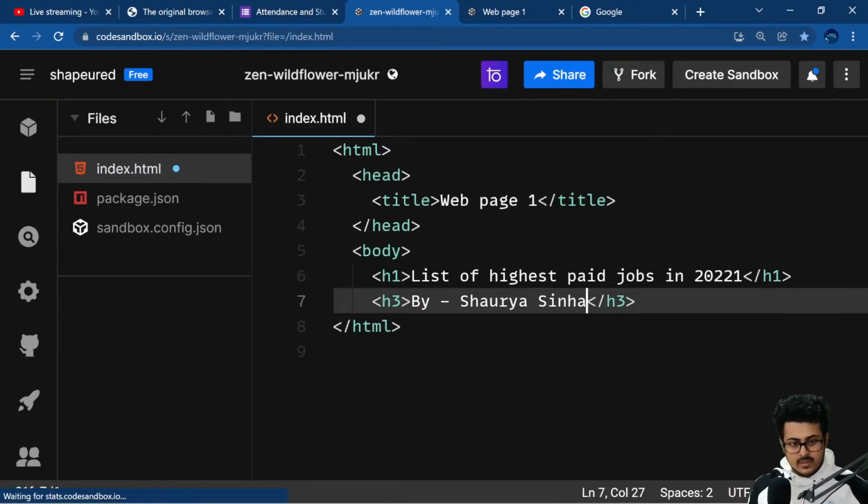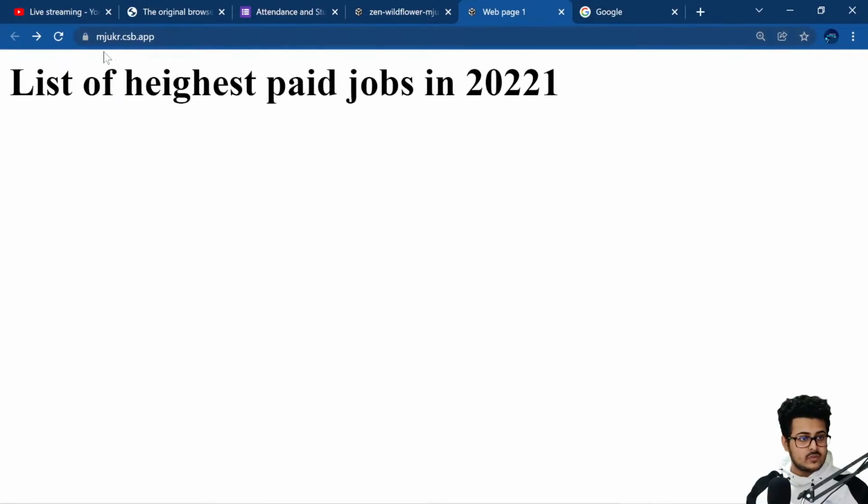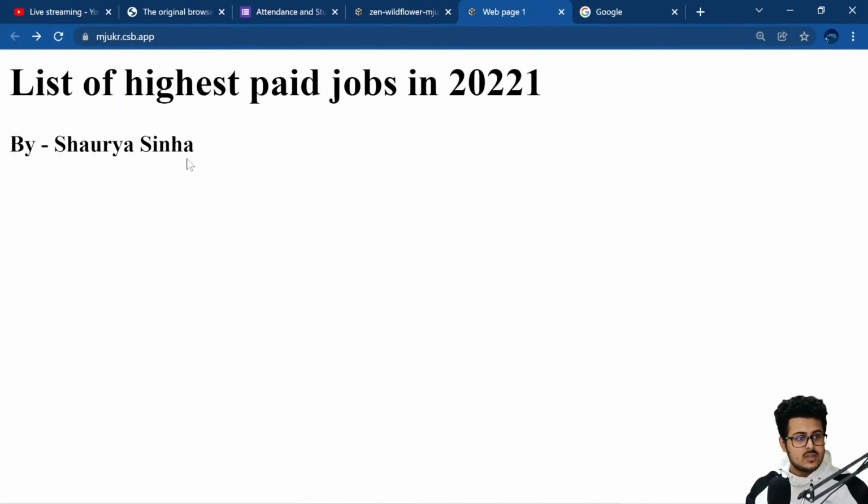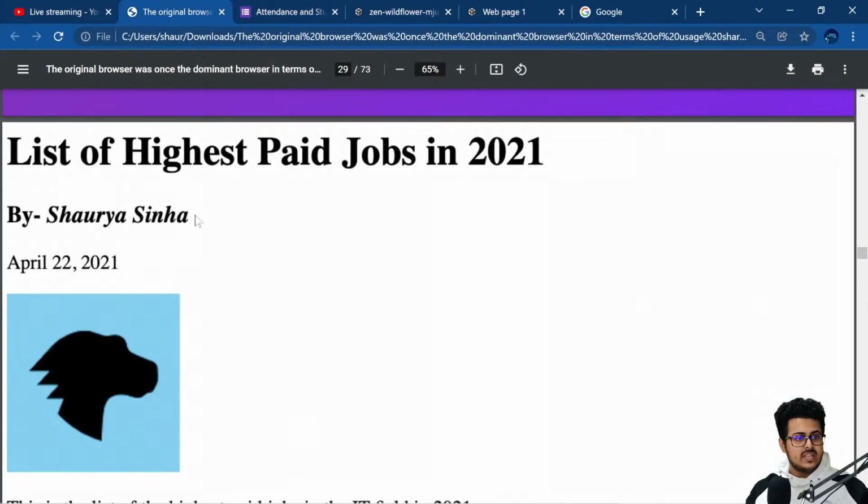Shaurya Sinha. Okay, so when we are going to save it right over here, we're going back to our website, we're going to reload the page. Okay, so there is some issue, as you are able to see. It looks absolutely same to the picture, but Shaurya Sinha is straight, whereas when you are going into the image, it's showing that it should be in italics. So what can we do? We need to change it into italics.